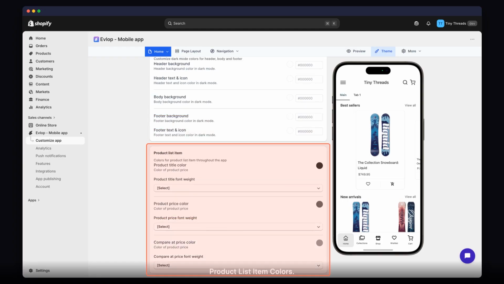And last but not least, the product list item colors controls the styling of product cards throughout the app. You can set the color and font weight for product titles, prices, and compare at prices. This ensures product information is consistently readable and matches your overall design.